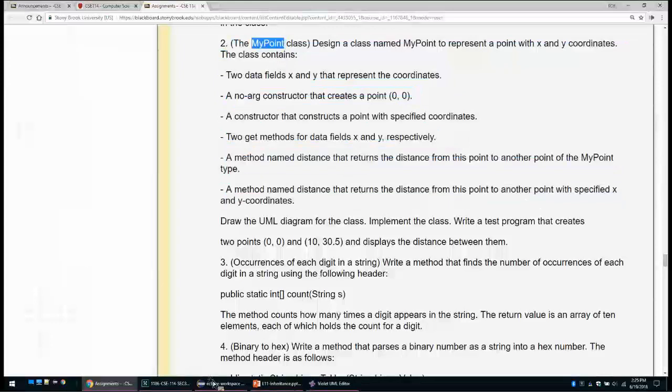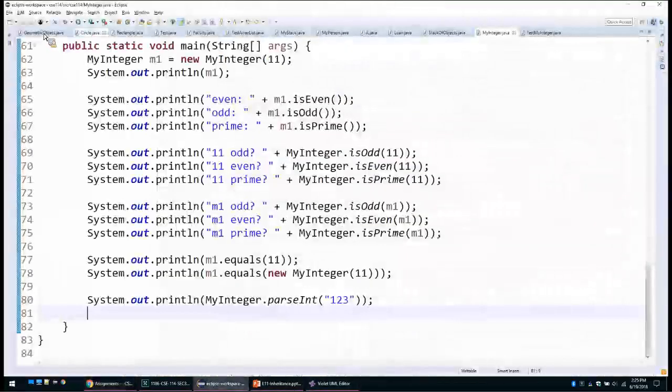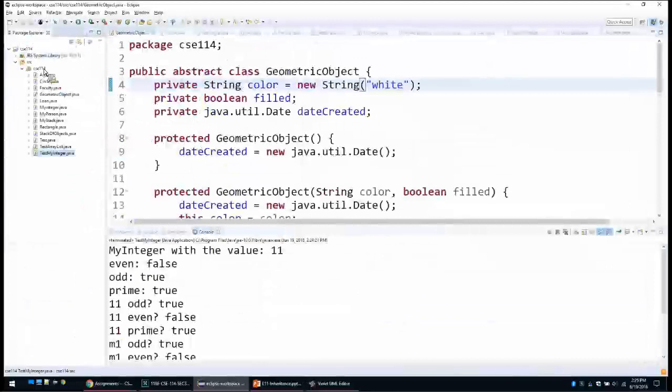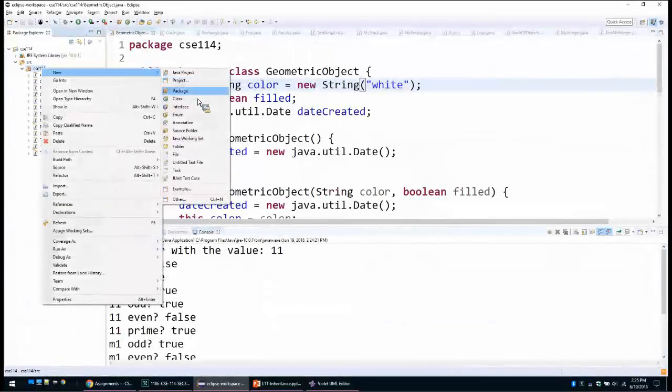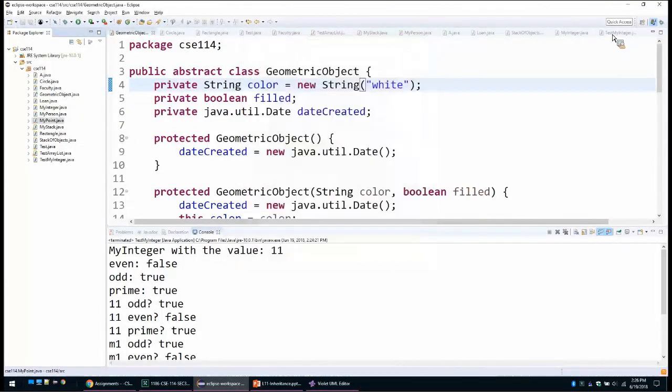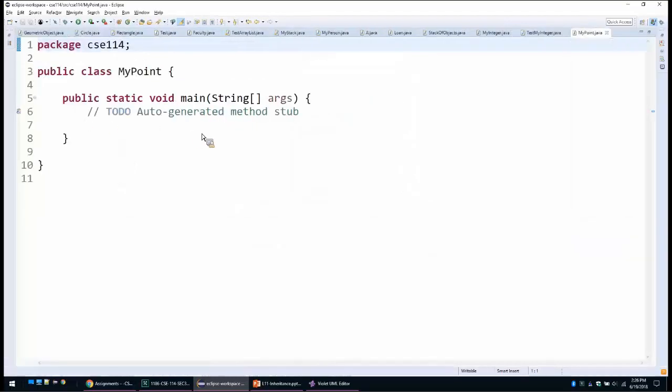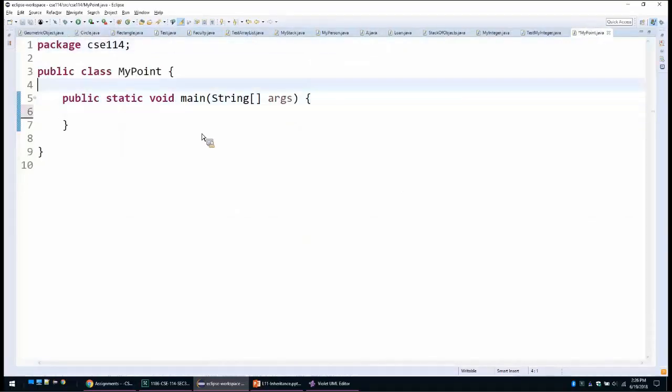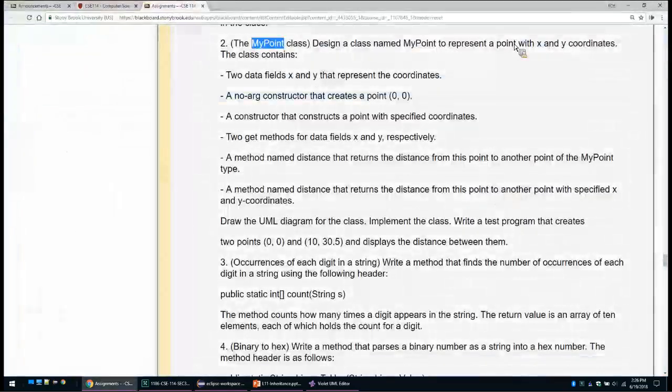Okay, next class. MyPoint. So, let's create a new class. We call it MyPoint. Again, we start from scratch. So MyPoint represents a point with coordinates x and y. Two data fields x and y will represent the coordinates. A no-argument constructor will create a point at coordinate 0, 0 in the Cartesian plane. A constructor will create a point at the given coordinates.